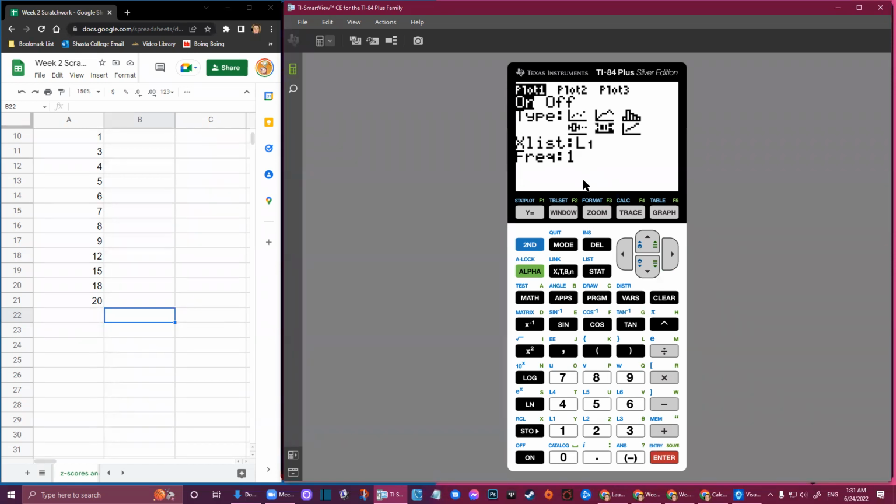The next thing we're going to do is make sure that our window, our graphing window, is set to display this type of graph. So from here, we're going to press zoom, and we're going to scroll down until we see Z-stat, zoom stat. And that will automatically set our graphing window so that the statistics graphs show up correctly. When I hit enter, it takes me to that graph screen and it shows me that box plot.